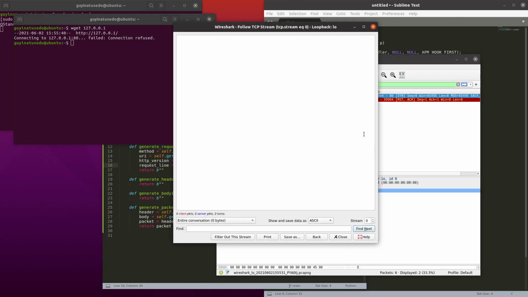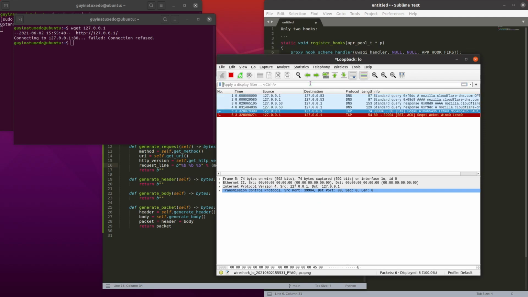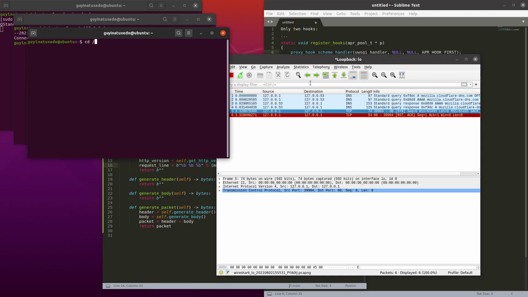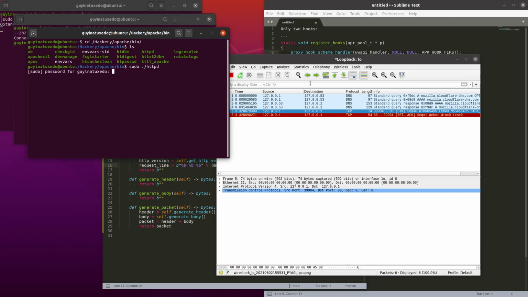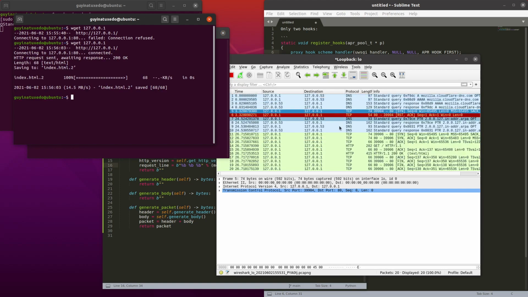Follow TCP stream. Okay, cool. We're going to need to get Apache working before we can run that. No biggie. Sudo... here we go.